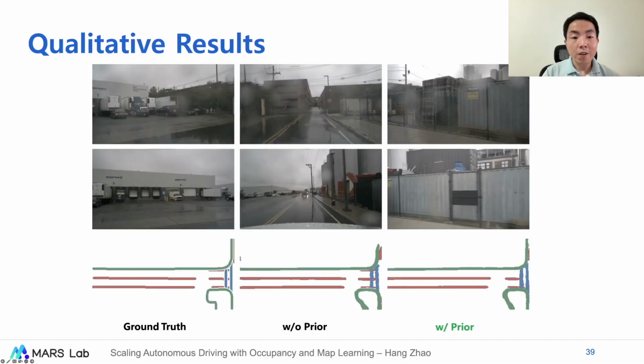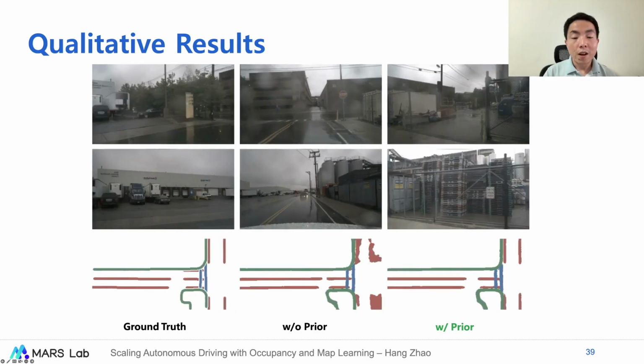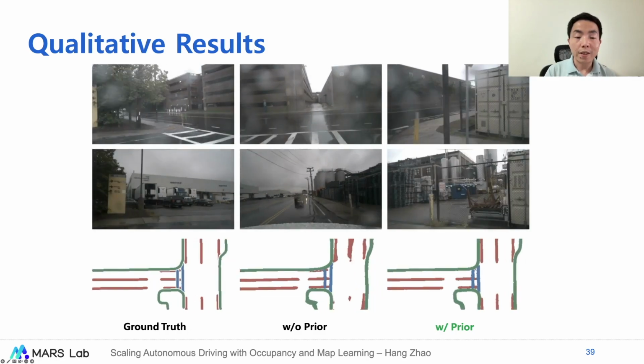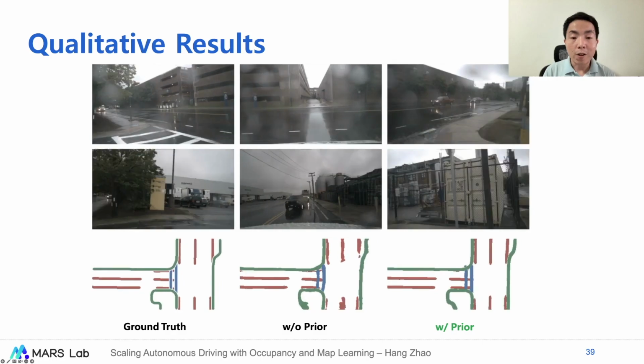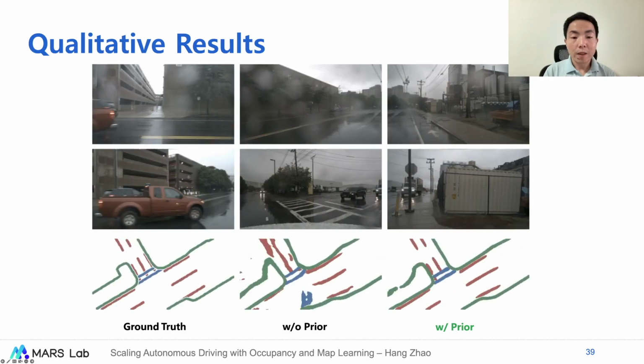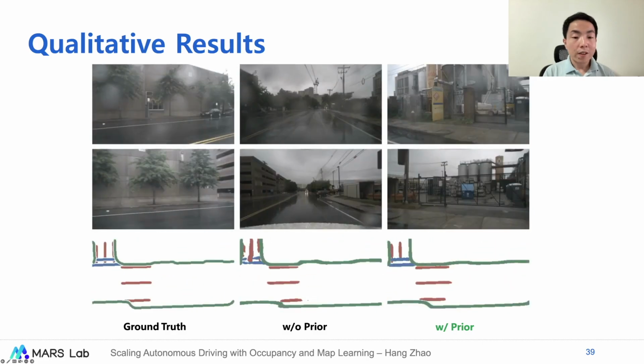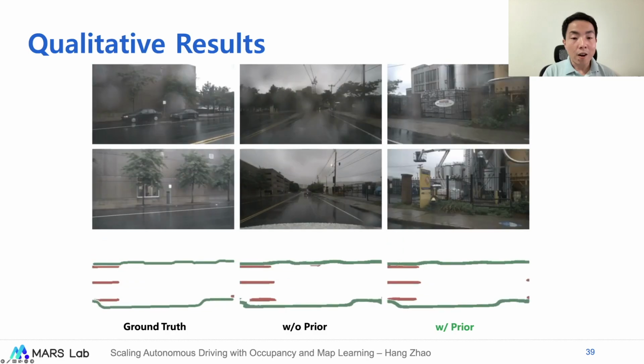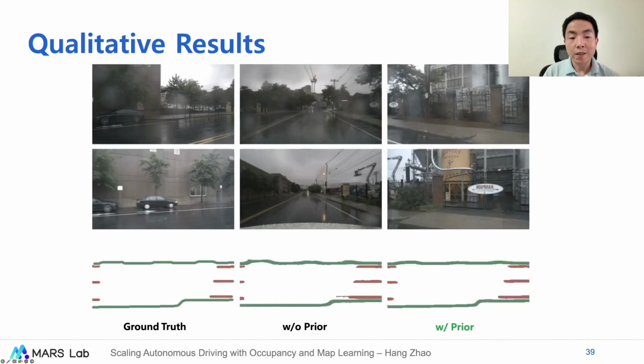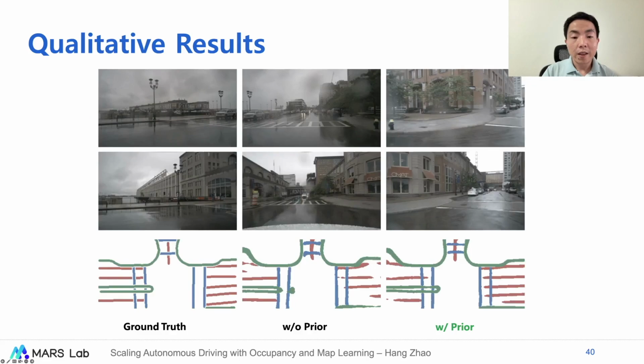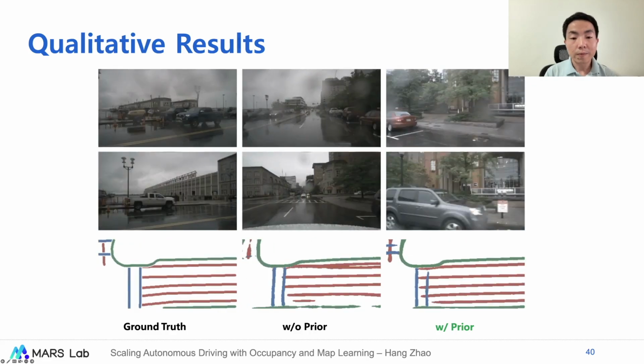And finally, here are some visualizations of neural map prior. Comparing the second column and the third column, we can see that with the neural map prior, our map perception results get more robust and of higher quality.